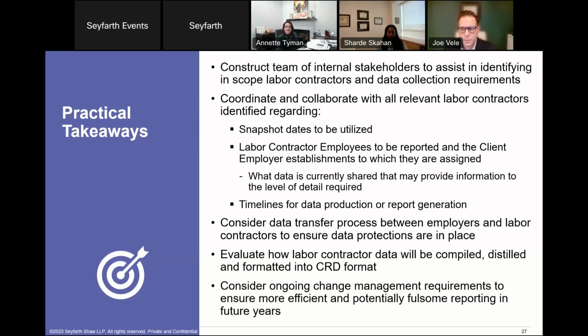You're going to need to take a look at what you currently share, what information they have, and how much detail they have available. What are the timelines? So this is due May 10th. Backing into that, what's the drop dead date by which you need that in order to work internally, if you're doing them yourselves, or working with your partners on putting together the labor contractor report and the private employer report?